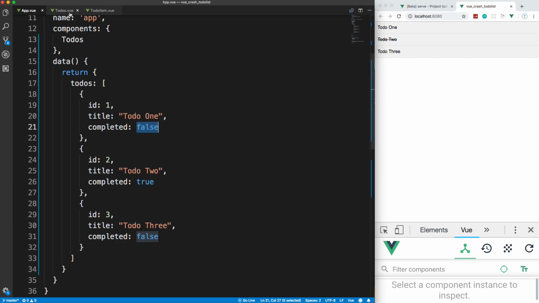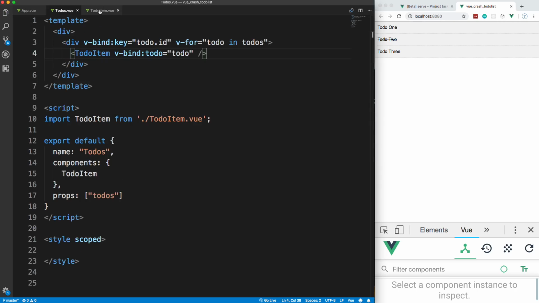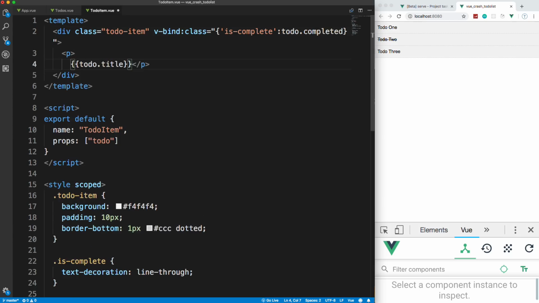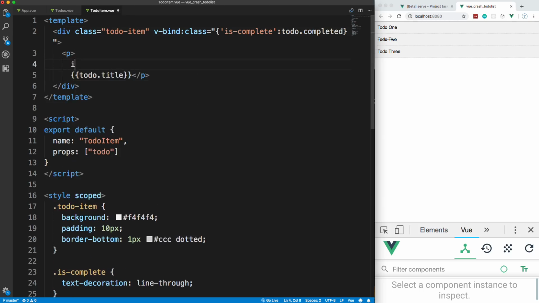Now obviously we want a way to make it incomplete, or toggle the complete. So we're going to add an event for this. This is the first time we're going to look at an event. Now I want a checkbox, so right before the title, still within the paragraph, I'm going to put an input with the type of checkbox, and we don't need a name or ID.